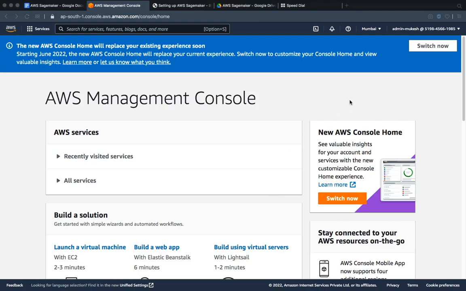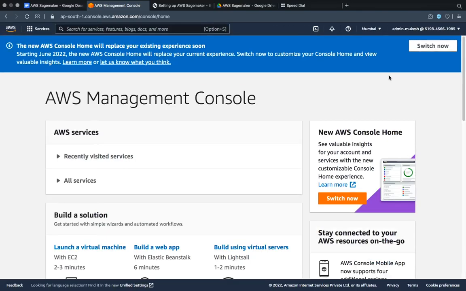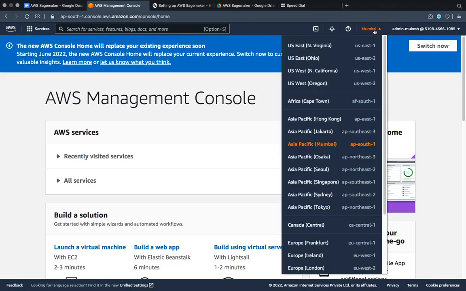What do I mean if I say this IAM user is getting all the administrator privileges? I mean this user can access, let me zoom in, this user can get access of all the features and everything which is inside AWS. Again I have checked, the region is Mumbai, AP South 1.